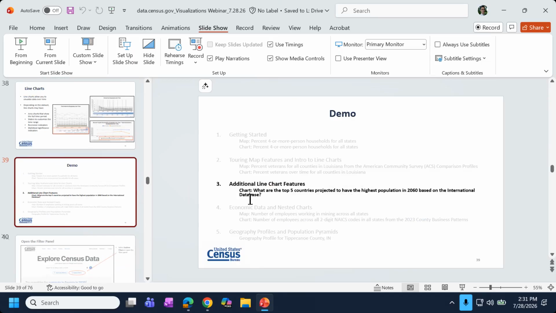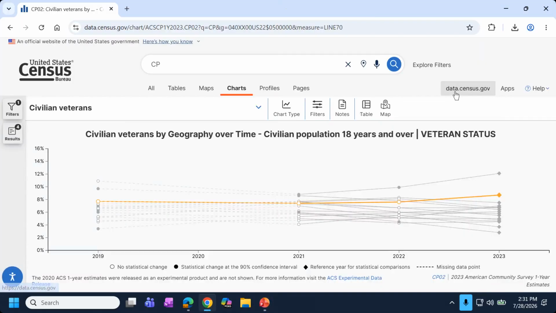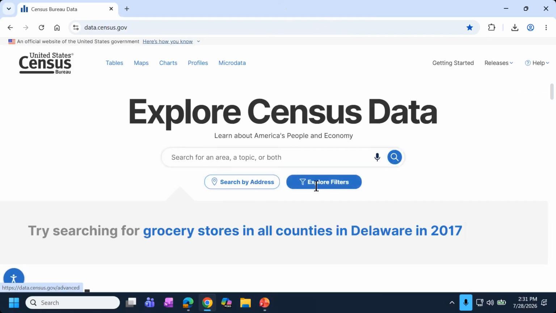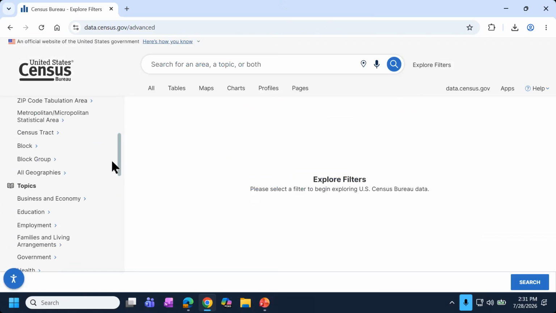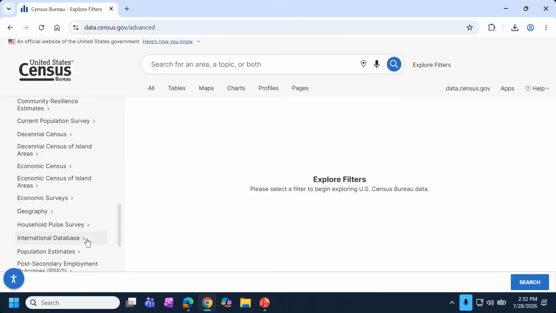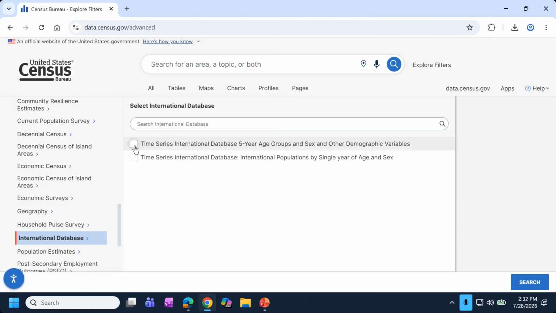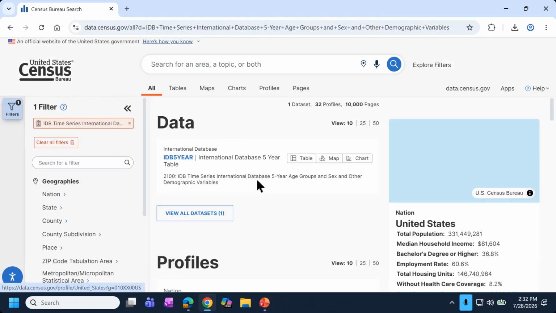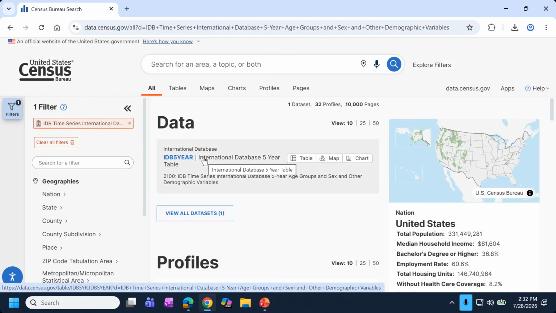I'm going to look at the top 5 countries projected to have the highest population in 2060 based on the international database. So again, starting fresh on the landing page, I'm going to click Explore Filters. I'm going to follow the prompts, choose International Database under the Surveys heading, and then I'm going to choose the first data set. And then I'm going to run the search. There is one particular table for this data set.